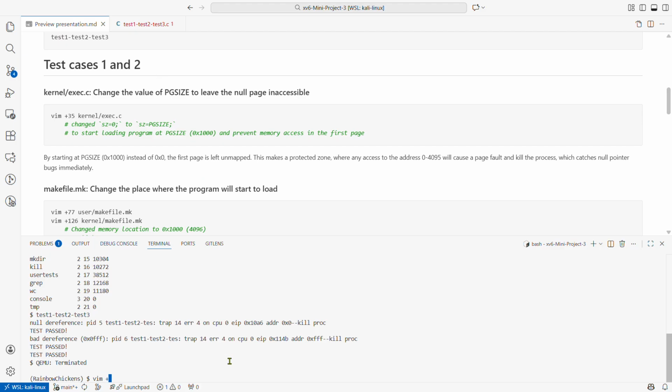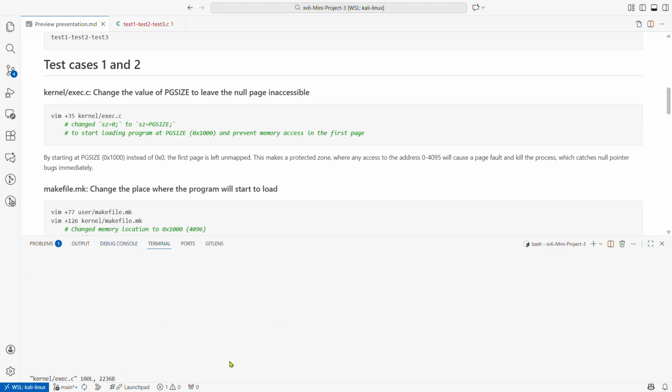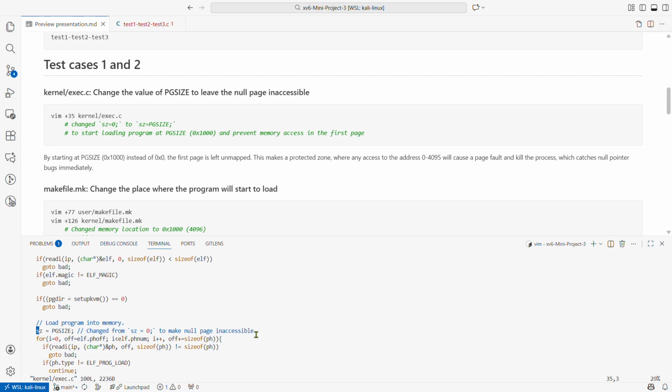First file is kernel exec.c. We're going to change size from 0 to page size, and what that's going to do is leave the first page unmapped. And we're going to protect that zone, addresses 0 to 4095. If you try to access that, we're going to cause a page fault and kill the process. And this is going to catch null pointer bugs immediately.